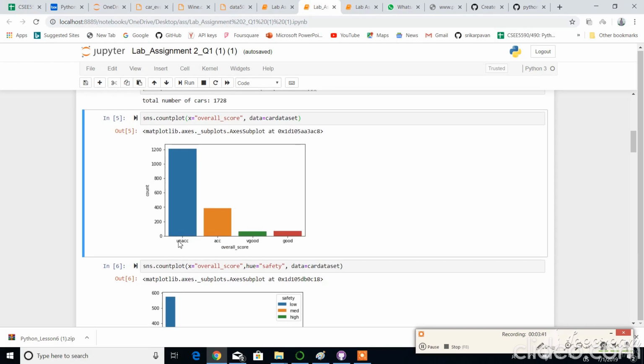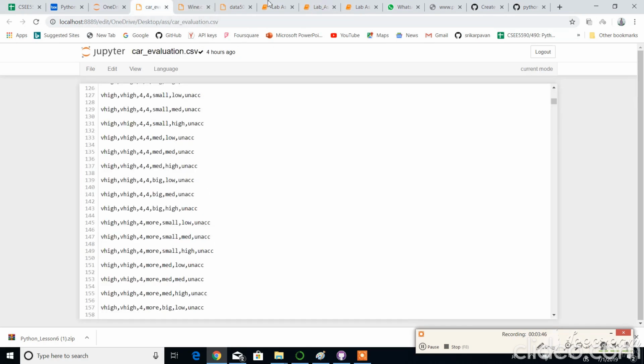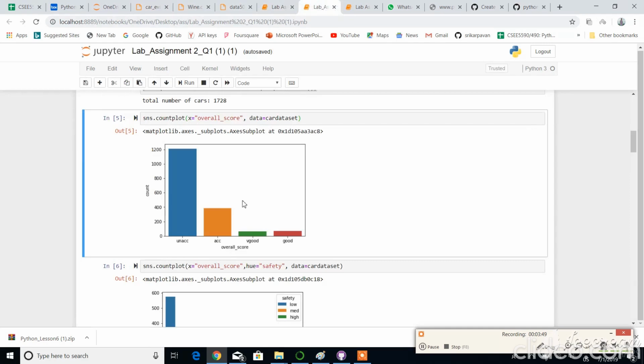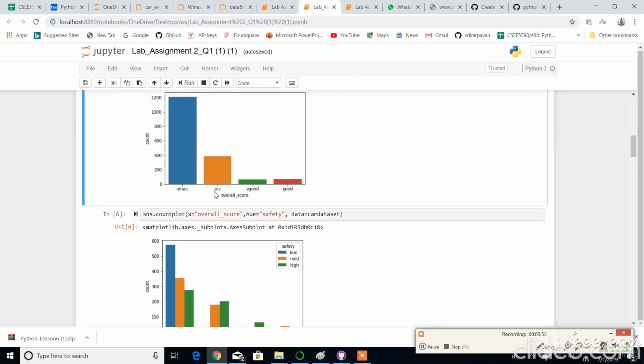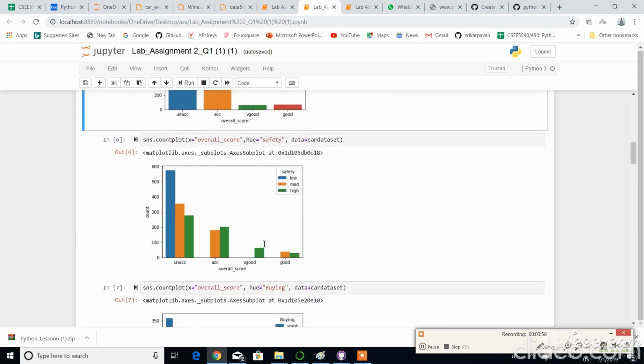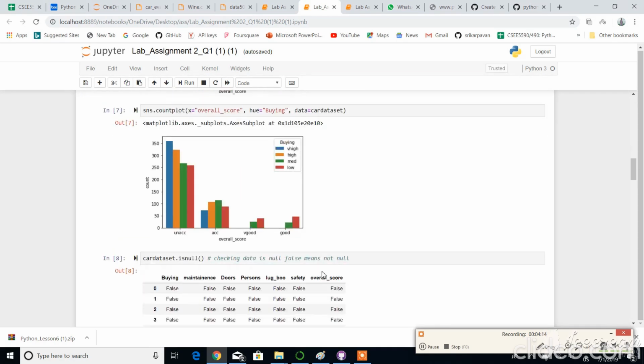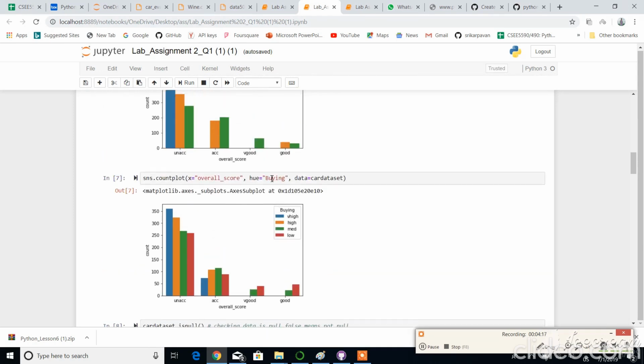Here unacceptable, acceptable, very good, and good are different values in the last column of the car data, and we are plotting it with the count. So it counts the number of unacceptable, acceptable, very good, and good data. And then this is also a count plot. Here we are using another attribute called safety. For safety low, medium, high, it plots the count for unacceptable, acceptable, very good, and good. Here we are using hue as buying, and so it plots correspondingly.